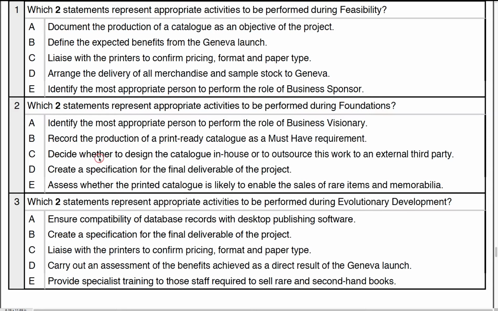C, decide whether to design the catalogue in-house or to outsource. So this is looking at the development approach. Now, the decide is the key word here. If it was defining, then that would more likely to be in feasibility, when we were putting down the business option and also defining at that point the approaches we might want to take. But now we're in foundations, we need to decide in foundations this particular development approach. So that's also a good option.